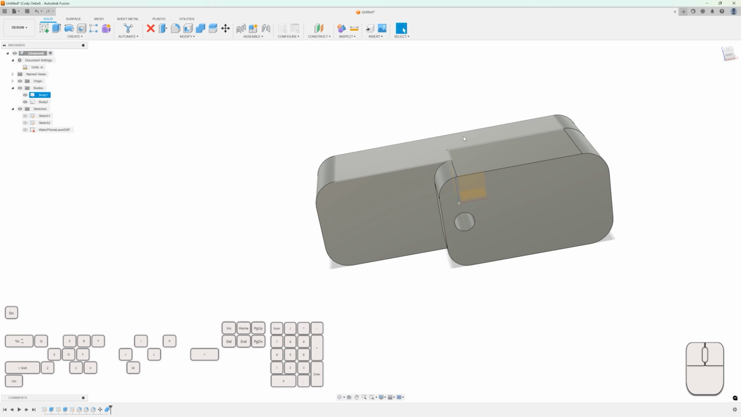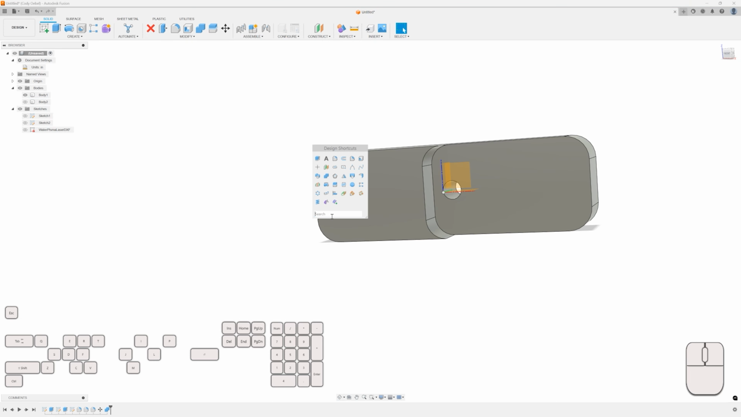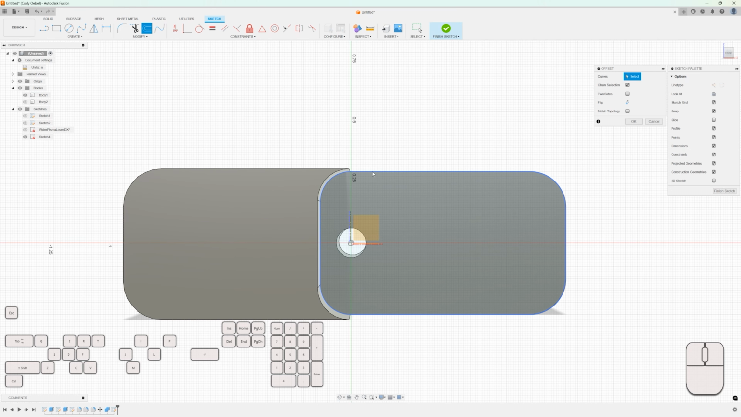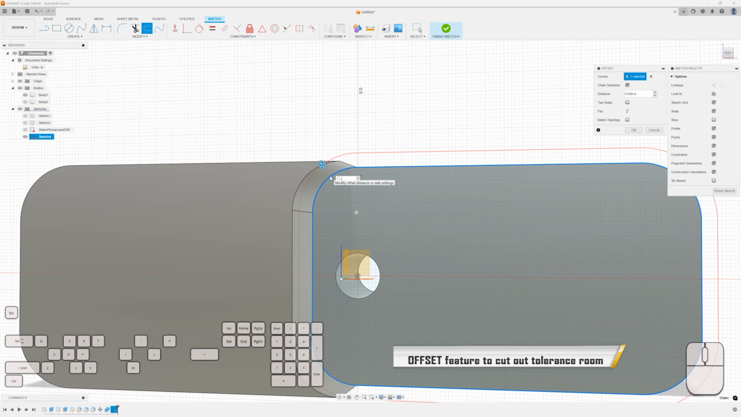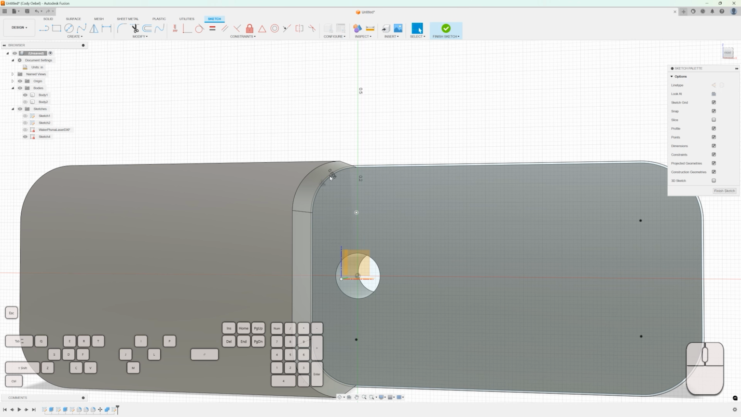But if we were going to machine this, we need to have a little bit of tolerance. So let's hide this body from that one. Let's hit our S key, and we're going to type in offset. And you're going to find the icon that looks like this one right here. I'm going to click it, and I want to click on this face right here. And I'm going to click this line here. And maybe I want to offset, let's say, we'll do 5 thousandths tolerance offset. And I'll hit the Enter key.